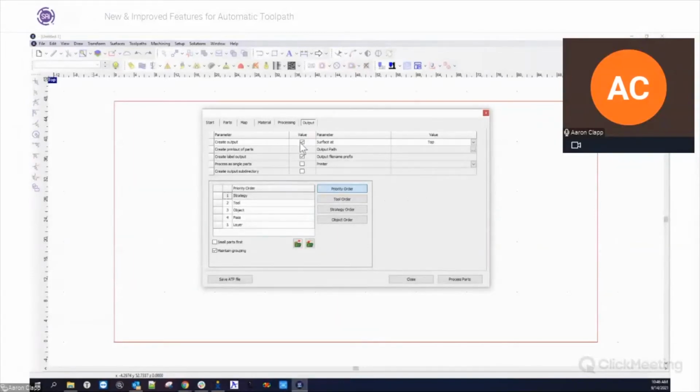We can choose to create output, and we've got some of our other settings here that are a little more random. They're not categorized necessarily, but they're kind of related to output. So we've got label output. You can turn on or off the label output if we want to. In this case, let's turn it off. We're going to do create. We can also do printouts, subdirectories. We can process these as single parts if we want to. All those options are in this one.